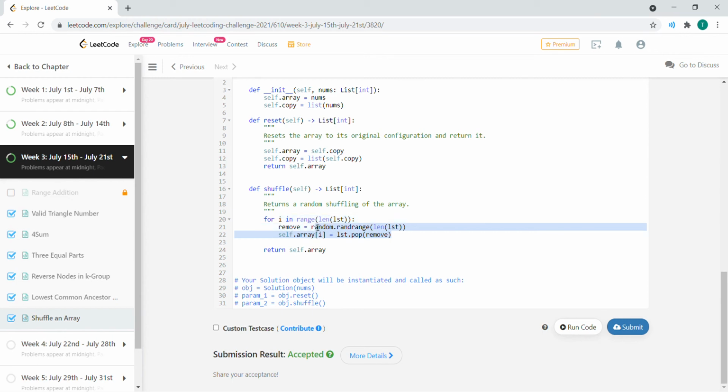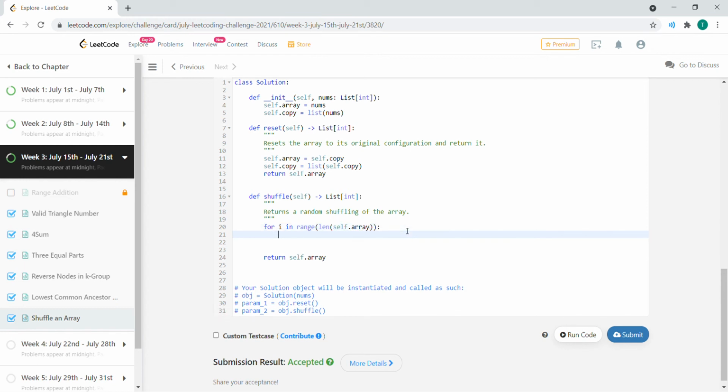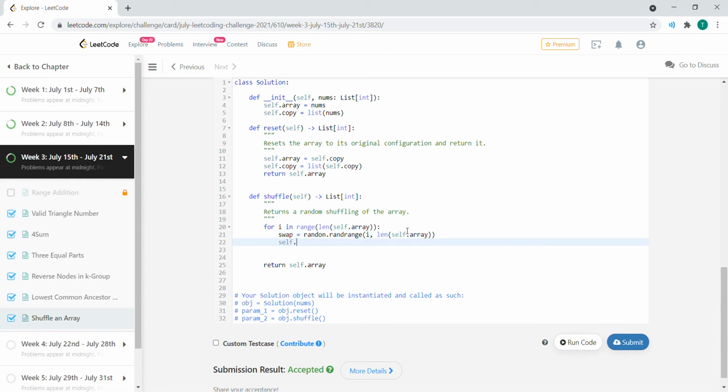So we still have the same. We don't need to make another list, by the way. We just use the same list, self.array. And then the index is, instead of removing it and popping it, going to be a swap. So I'm going to call it swap, and I'm going to use the same random.randrange. It's actually quite similar to the brute force. And the length of the self.array. And then we want to reassign self.array at index i, and also rearrange self.array at the swap index, swapping the array at the swap index with the array at i.